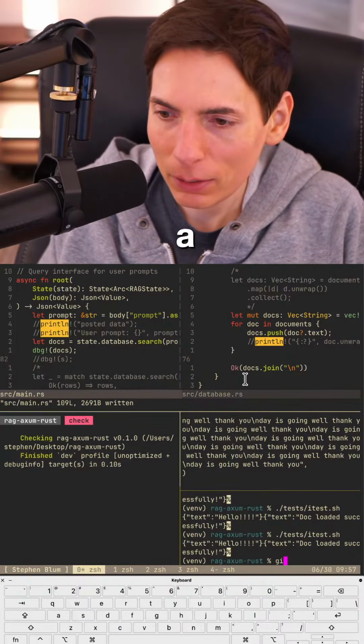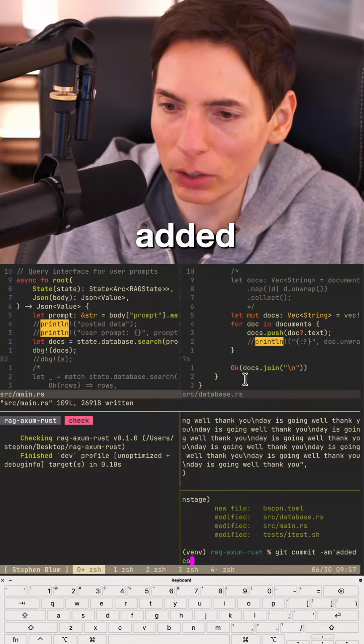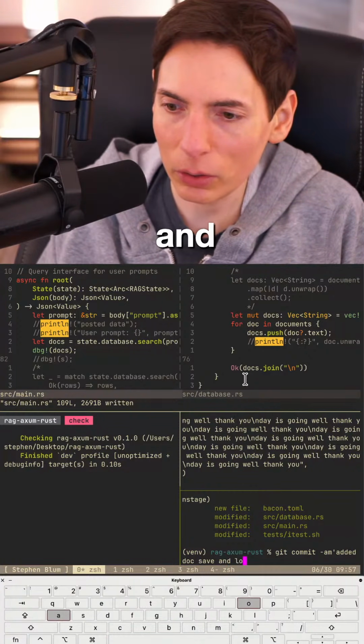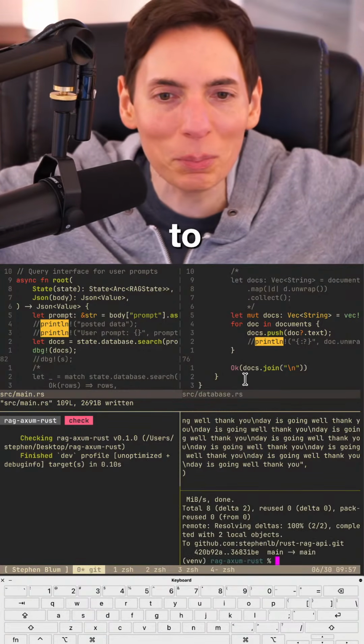All right, git add, git status, git commit -am "added doc save and load". Save and load. There we get it. Done. Easy. Push main.